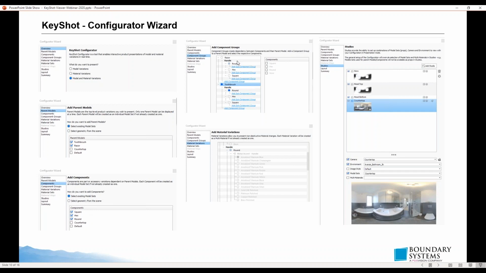Up here to the top in the middle, we have the component groups. So the component groups are actually what create the dependency between the components and the parent model. So you can select those. And there's also variations in materials as well that you can create. And then of course you have your studios. We see that we have the hero studio, the head top, the head bottom, and also the countertop. So you can also have these set up in the wizard.